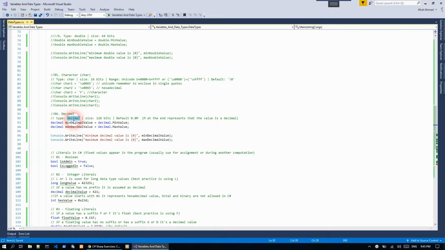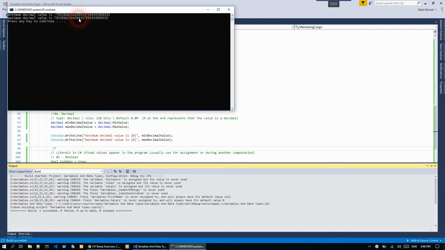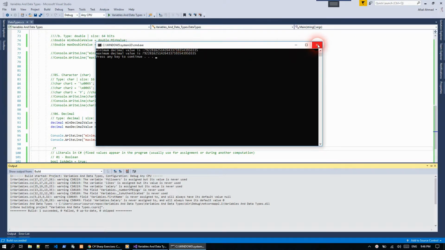So decimal has a size of 128 bits. The default is 0.0, and at the end you put M, which is a suffix for decimals in C#. Here you can see the minimum and maximum values for decimal, and I'm using the same approach I use for the rest of the data types. Here I'm printing the min and max values. So let's commit the rest of the program and run this one, and we will see the min and max value of decimals. Cool.